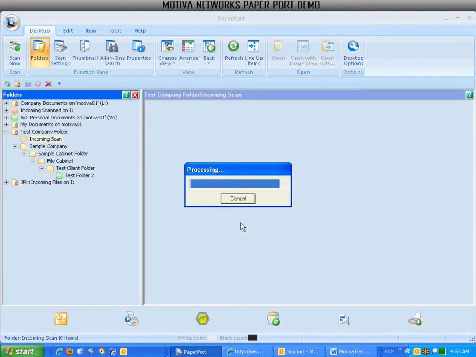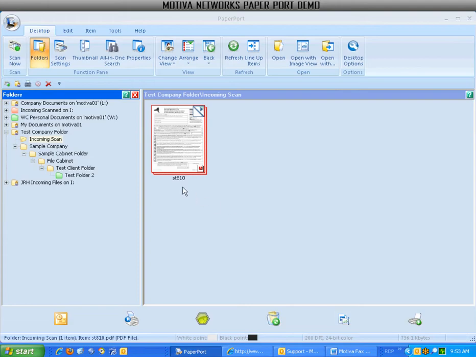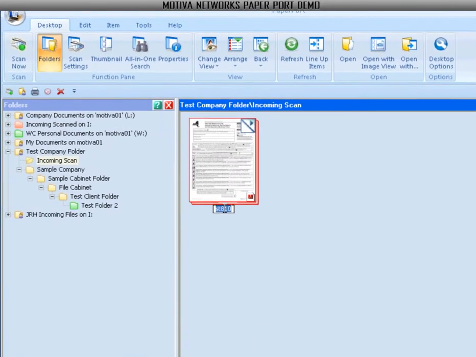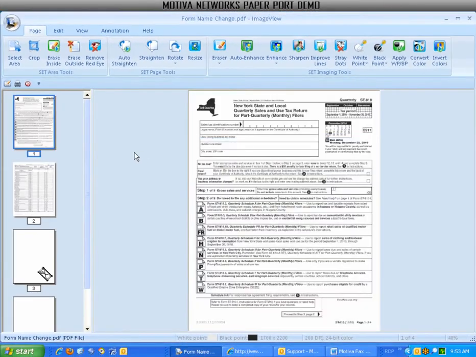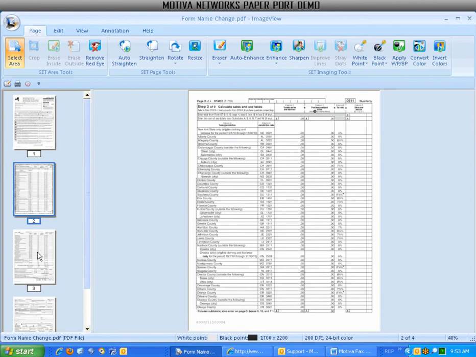No one will be able to tell you they can't open it. It's Adobe standard format. I can change the name of that digital copy. You could even preview what you're looking at.